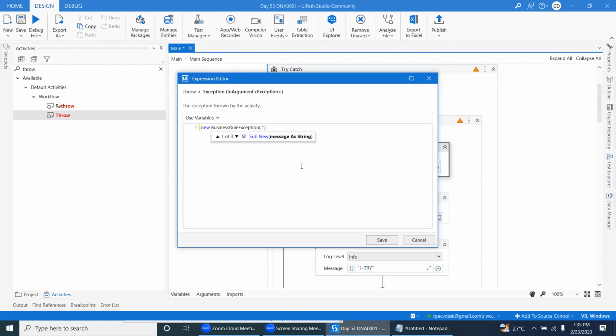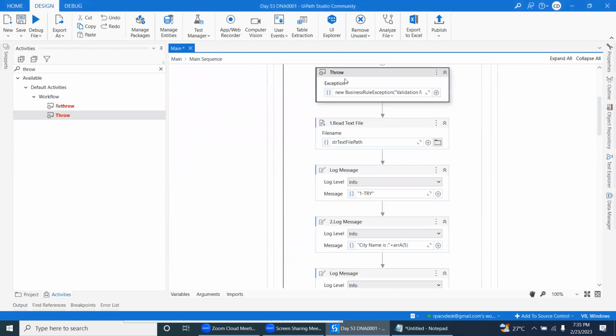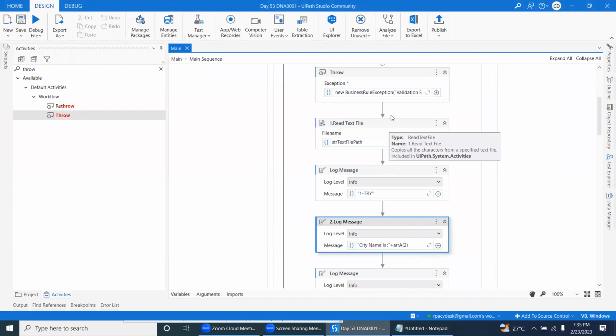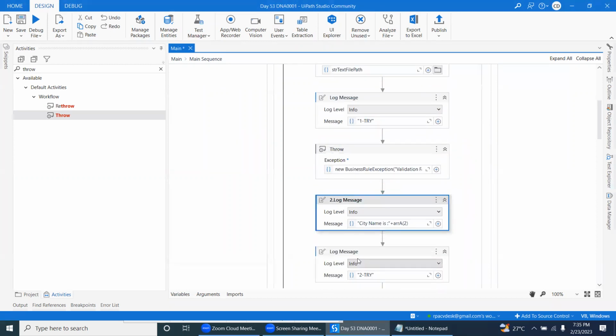Validation failed because of file X. Whatever message you want to throw, you have to write. Now if you use the throw, it will throw automatically. Even though everything is working fine, from this point it will throw. It won't execute anything after this throw.